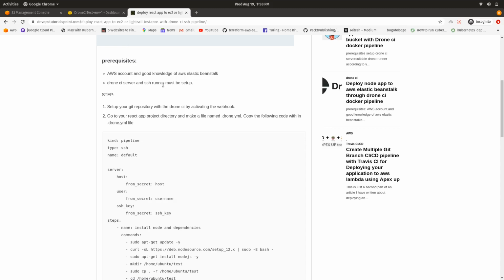And yeah, now let's get started. So first of all, you just need to activate your Git repository, and this will create a webhook between the Git repository and your Drone CI server. And after that, what you need to do is that you just need to go to your project directory and create a .drone.yml file. This is a build configuration file for Drone CI, and it is the most important file. Everything written inside that file will be executed in a Drone CI server for testing, installing dependencies, and anything you want.